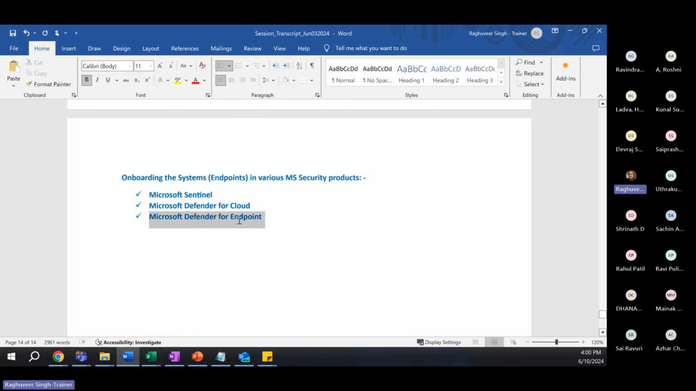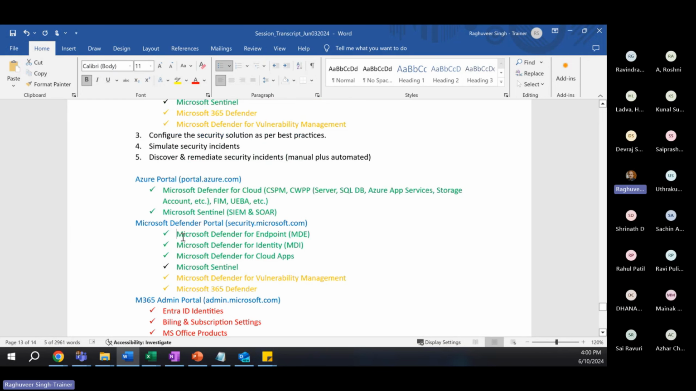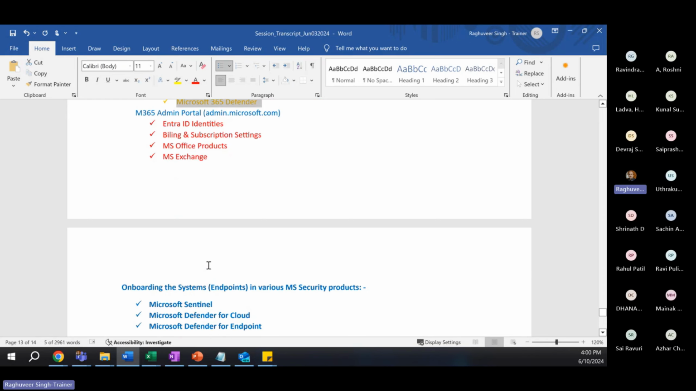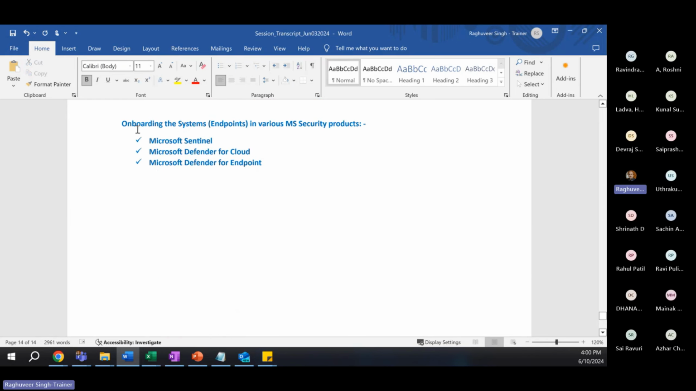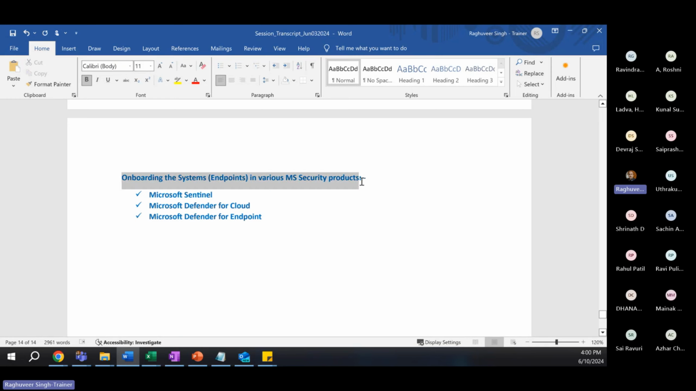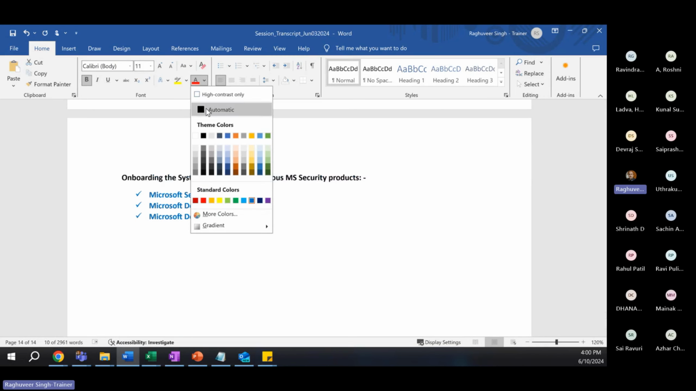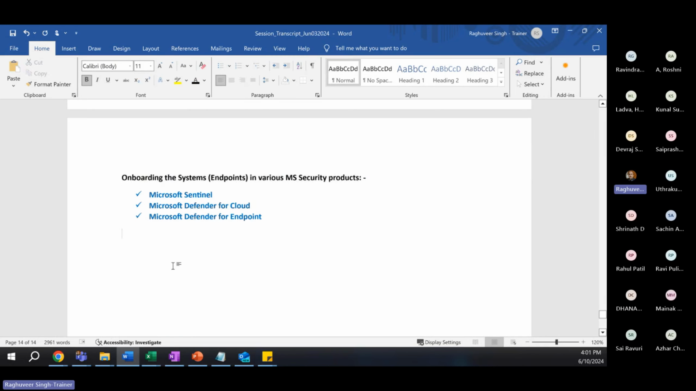Once I onboard them in Defender for Endpoint, it will automatically get onboarded to other Defender capabilities which are available in this portal, right? So let's get started. My first part to onboard the endpoints in Microsoft security products is to enable some basic functionality. First we will enable the logging functionality. So we will enable logging and monitoring functionality of these endpoints.